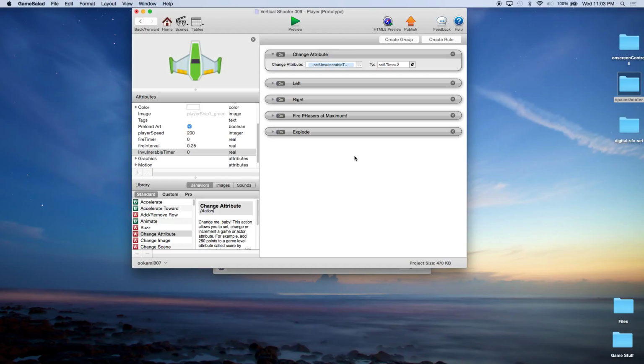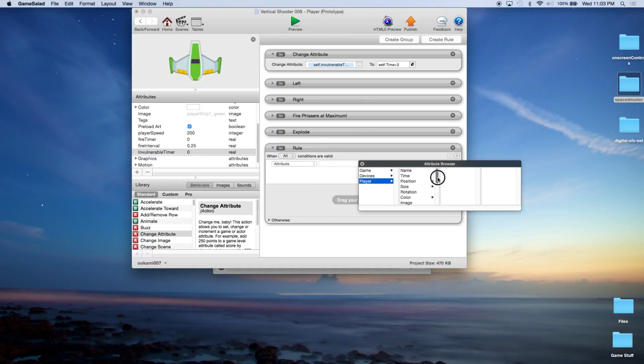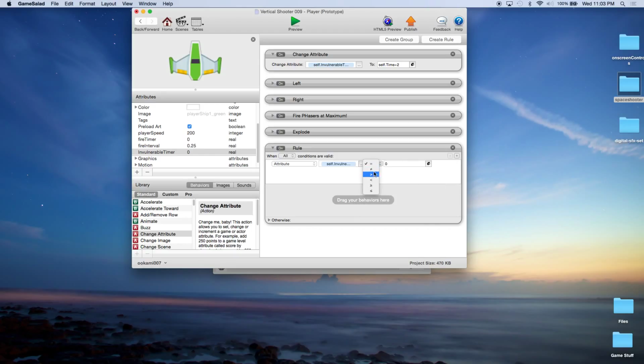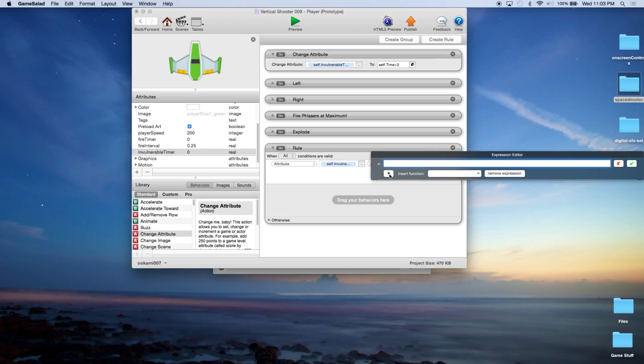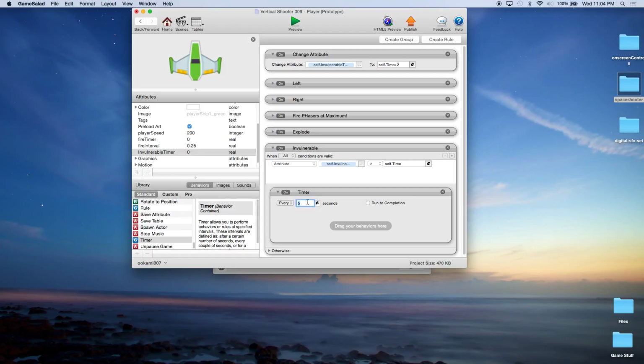And now what we're going to do is add a rule. And we're going to say if player invulnerable timer is greater than player time, meaning that this invulnerability is active, what we're going to do is cause this to flicker. Basically, we're going to drag on a timer, and we're going to have it run every 0.1, so every tenth of a second.